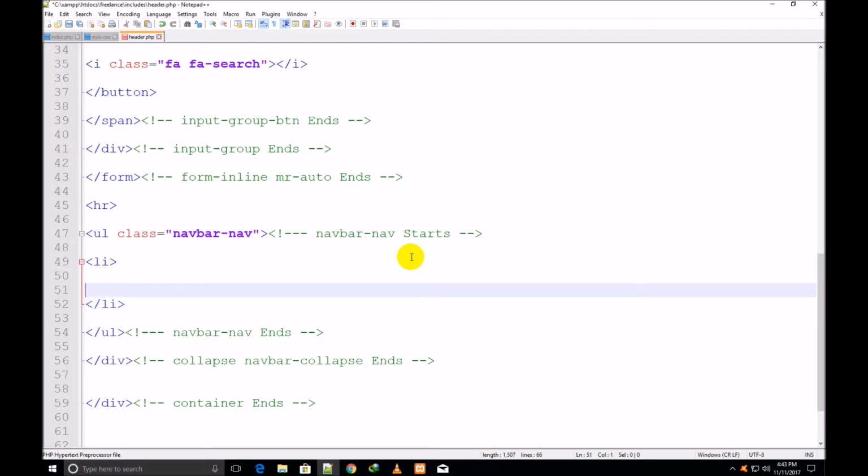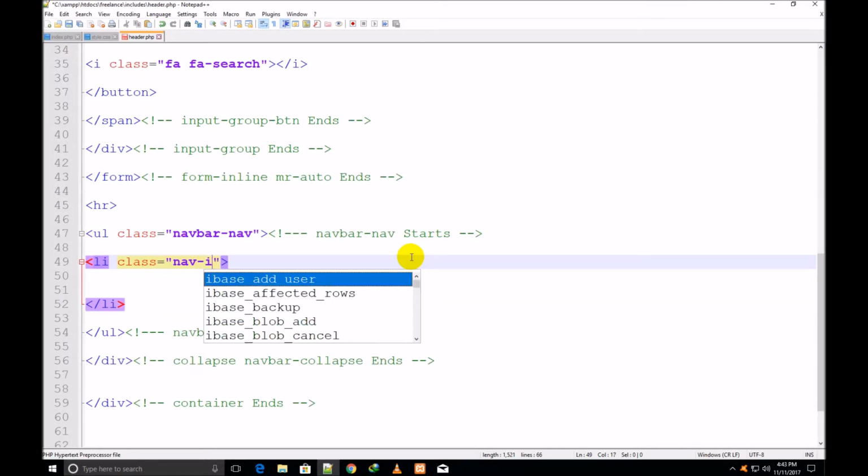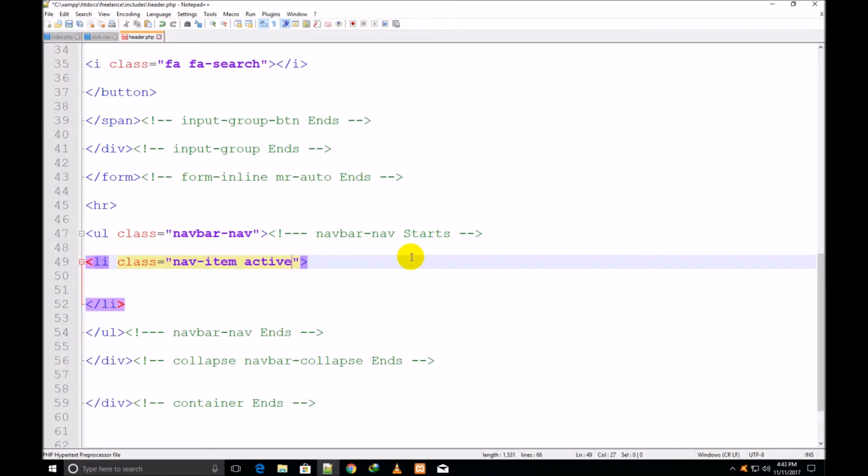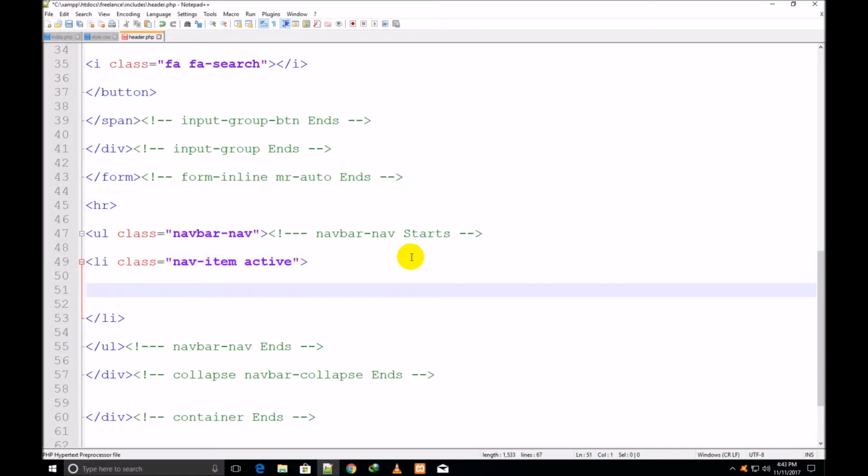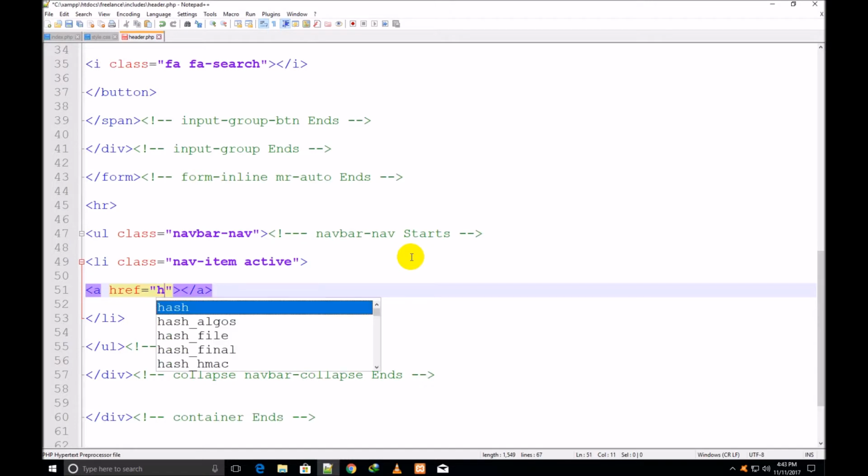Now you make the li inside this UL, meaning list items, and I assign it a class nav-item active. This first link will remain the active one.